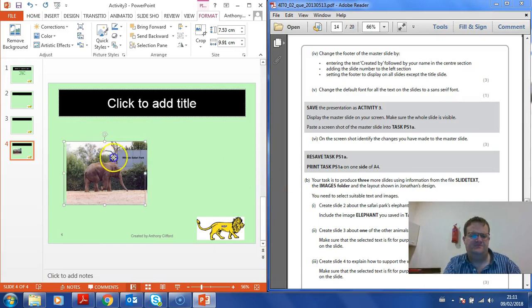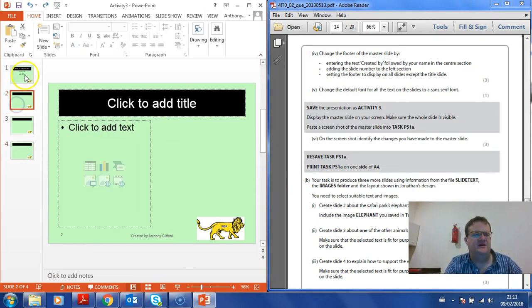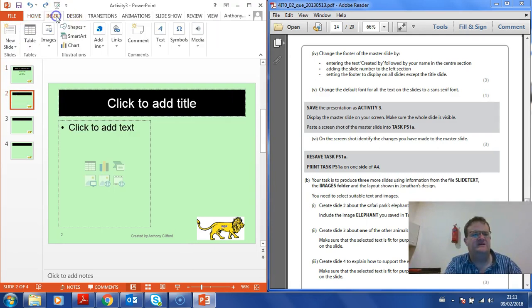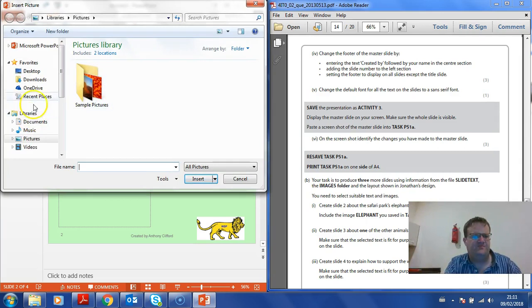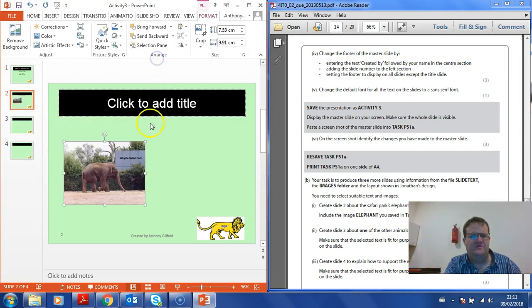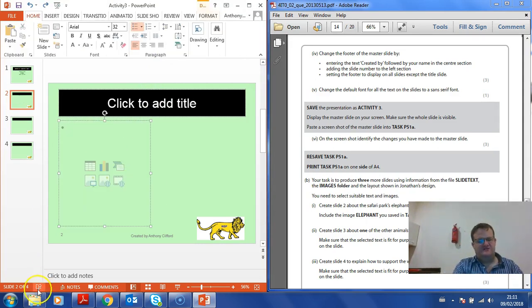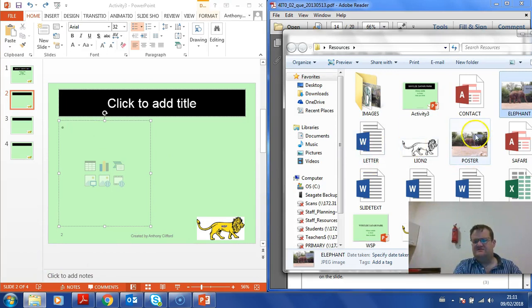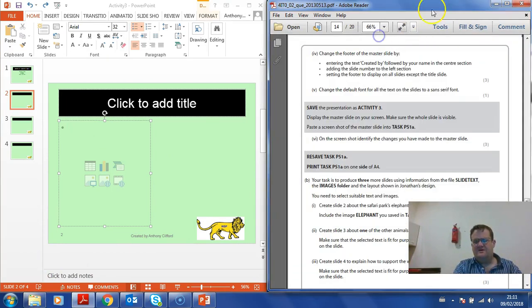Like so. Best way to do it actually, to make sure we're not getting rid of that. Insert, images, pictures, desktop, and you find the one we want. So let's put the writing on there first. For some reason it's a bit weird.